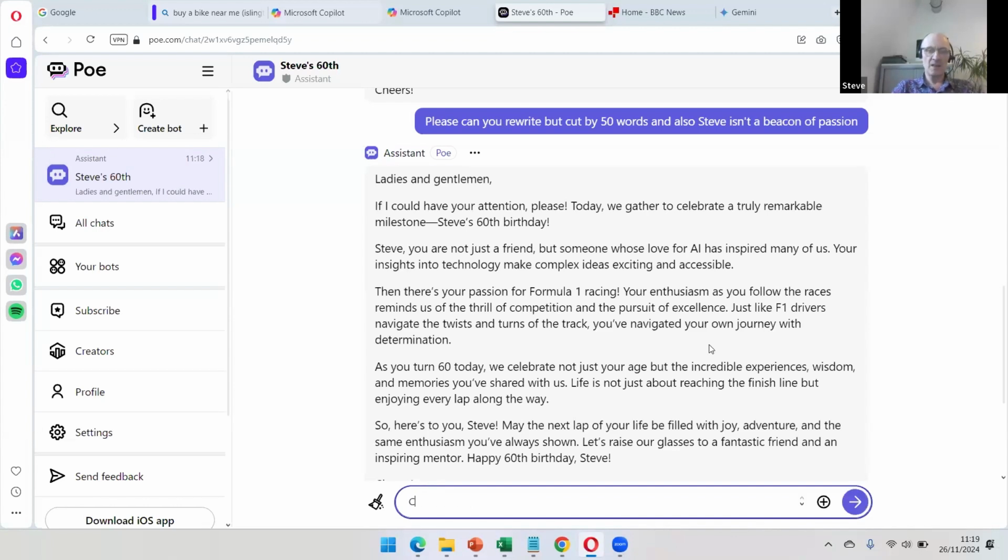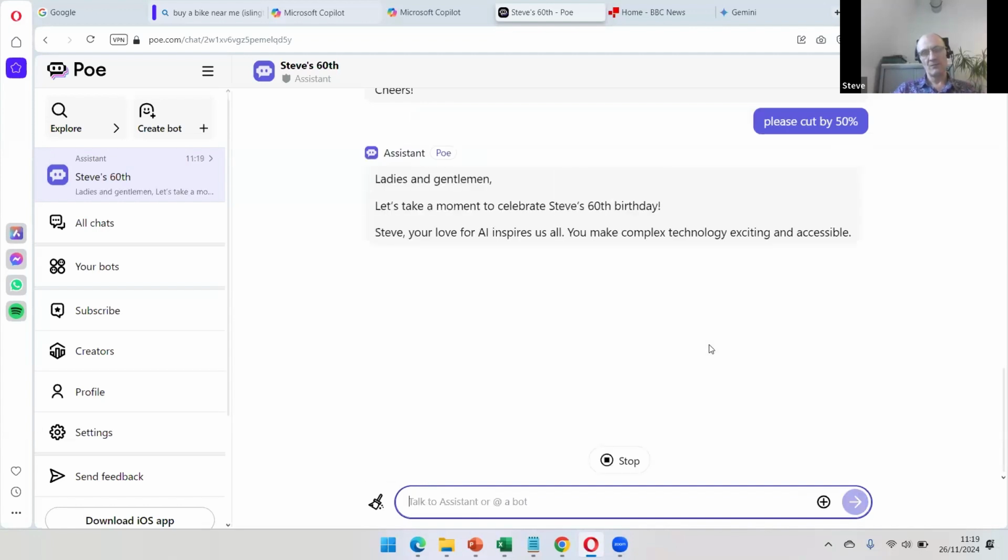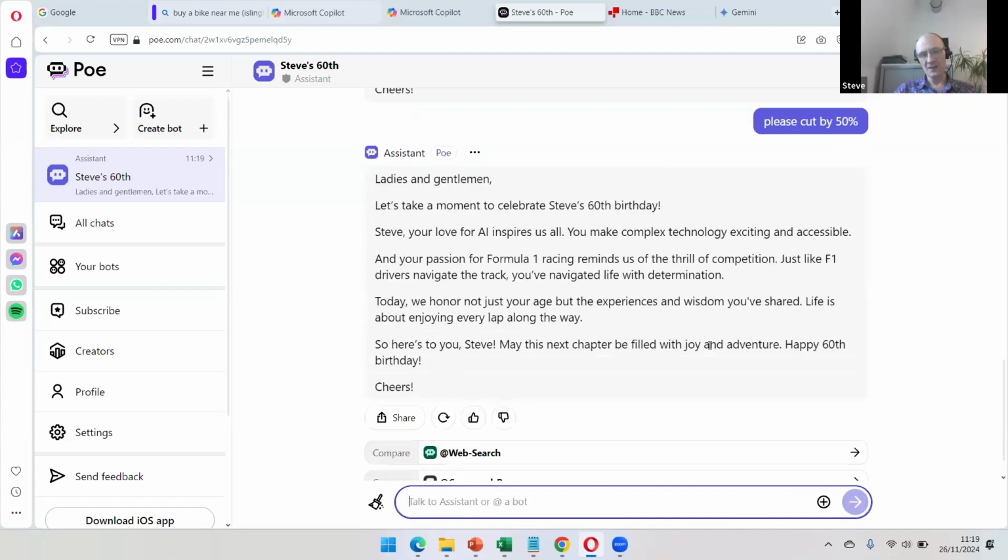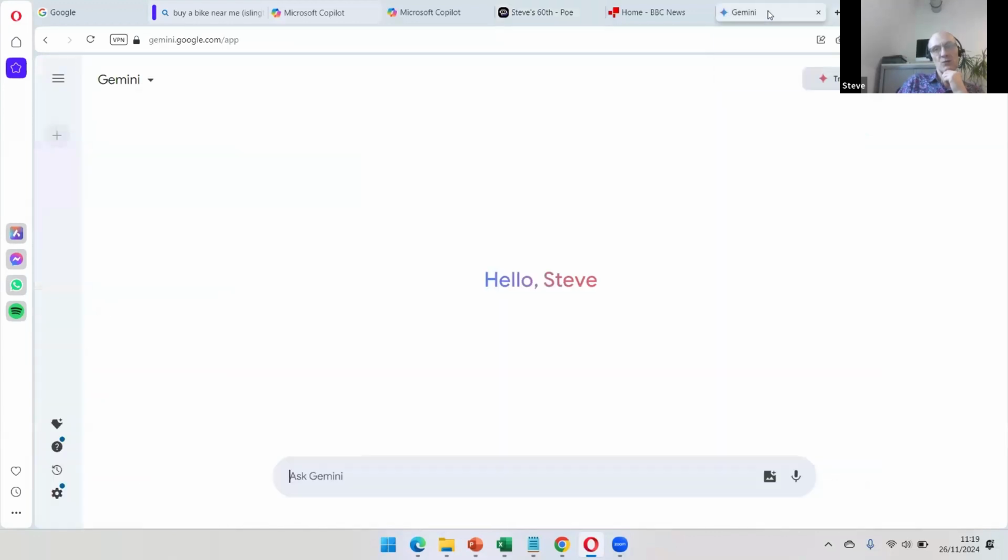I'm going to say, please cut by 50%. It's cut it. I would suggest not quite by 50%, but it has cut it. Okay, so we can use Poe to write a speech. Let's use Google's Gemini, a third tool.